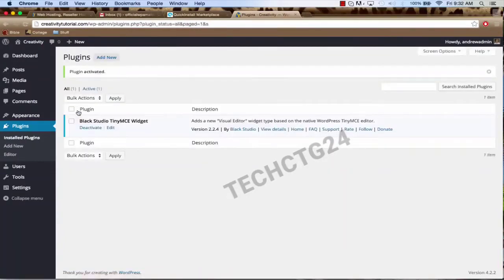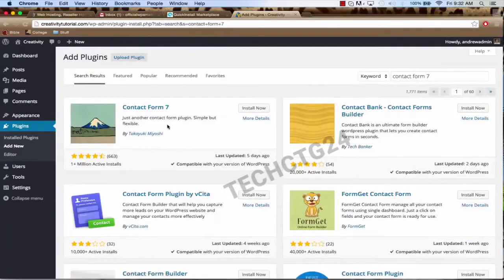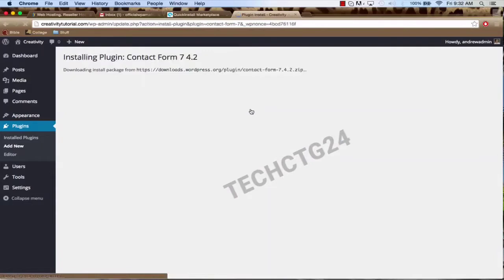We have about 8 more to do, so after that one is installed, go back over to Plugins and click Add New. Go back over here, and now we're going to type in Contact Form 7. Should be the first one that pops up, Contact Form 7. Click Install Now. And click Activate Plugin.